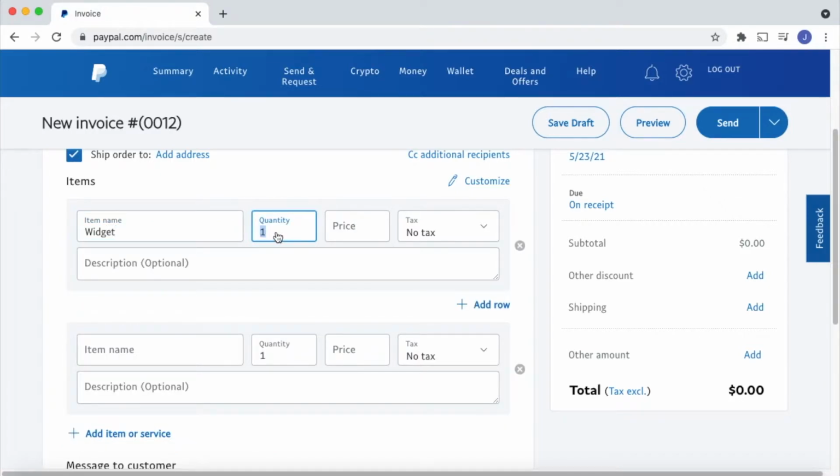If I jump to the next field, you're going to see the quantity, and this is great if I'm wanting to charge my customer for more than one item. I can enter in multiple quantities. And then, of course, right here, I can enter the price. For the sake of this demonstration, I'm going to charge my customer $9.99.